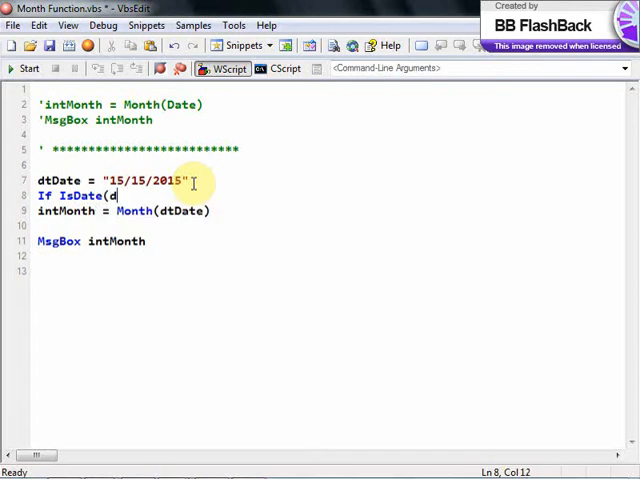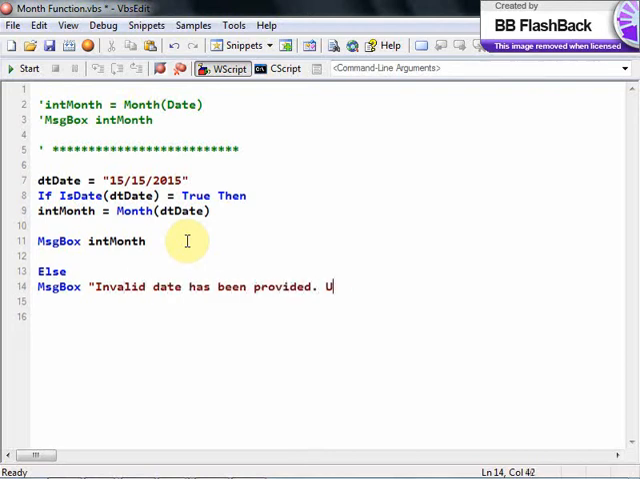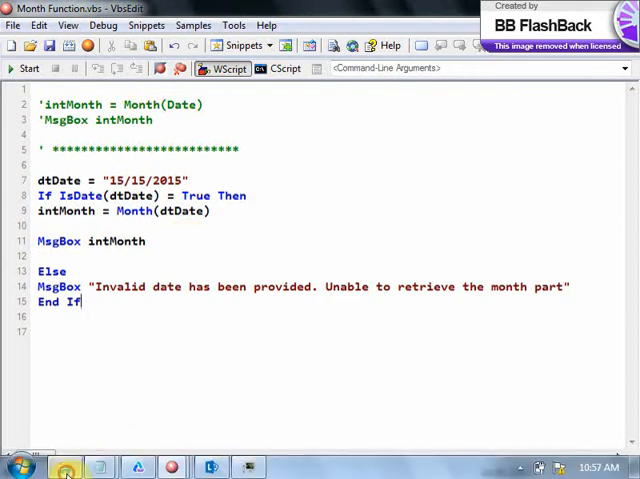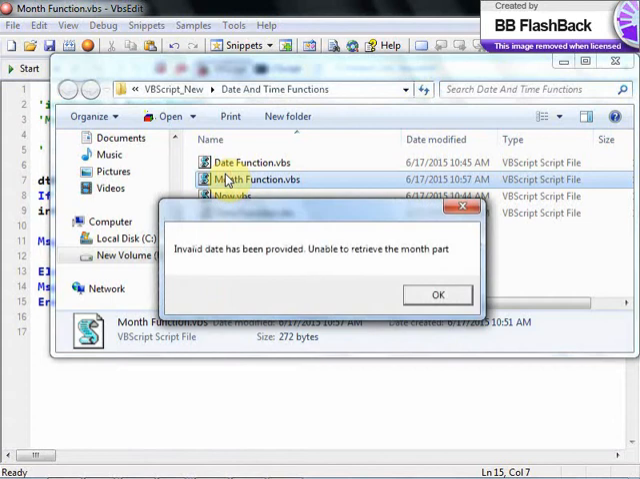If IsDate of DTDate equals true, if it is true, then convert. Else, give me a message box saying that, okay, invalid date has been provided, unable to retrieve the month part. Now let's see what happens. Invalid date has been provided.